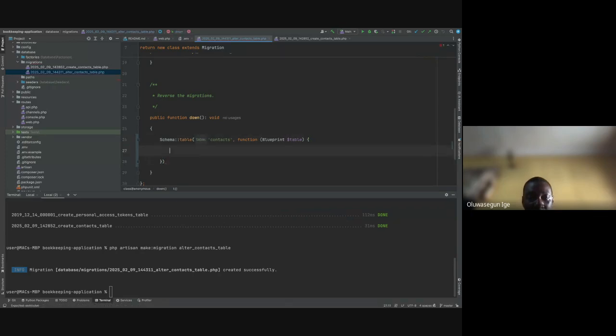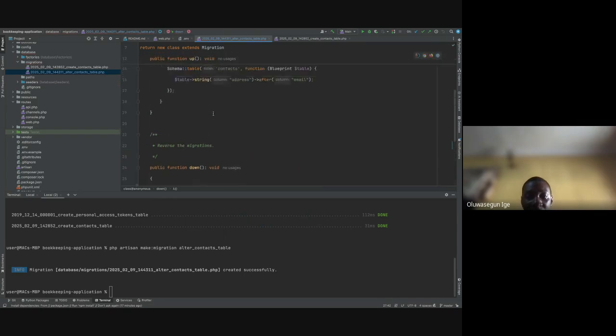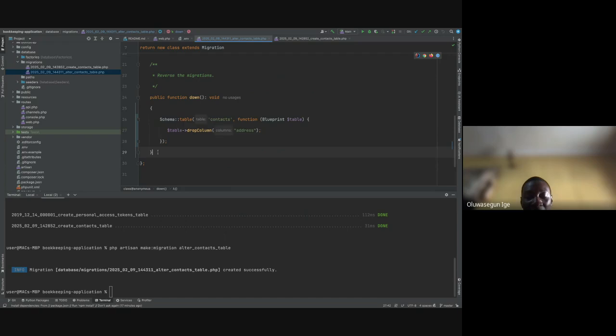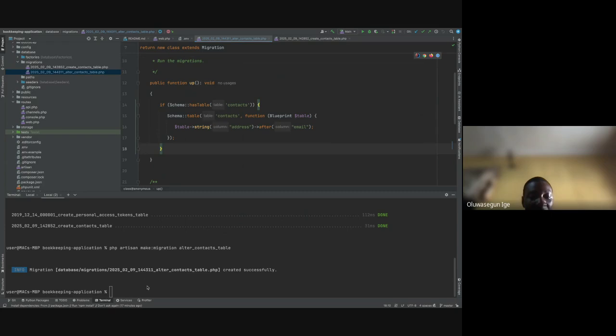Also for the drop, Schema table, that should be drop column address. What this drop functionality is doing is that if I run a Laravel migration command to roll back, it will run this one. That's what it's doing. So now let me run the migration again.